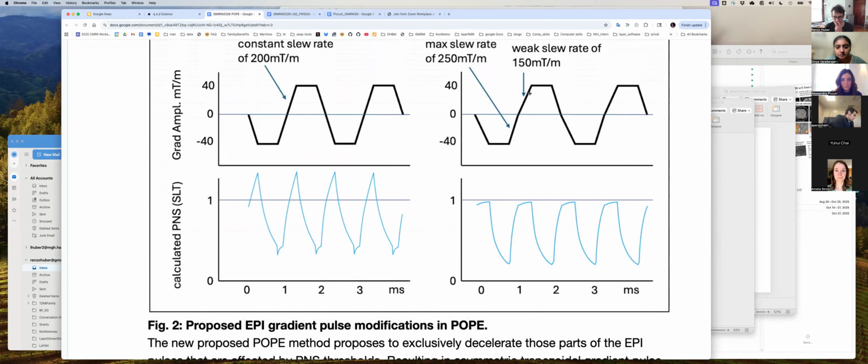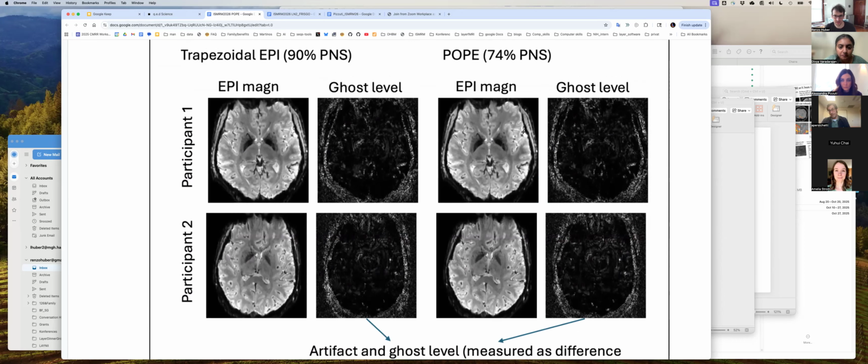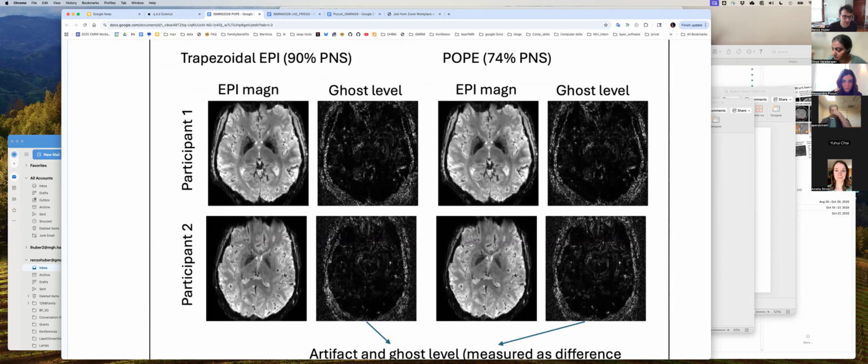This is relatively easy to implement also, because in the Siemens reconstruction, the regridding during ramp sampling is done differently anyway for the ramp up and the ramp down. But now we have these asymmetric gradients, and it matters to make sure that the regridding actually works and that we don't have additional ghosting, which you can see over here for the trapezoidal EPI.